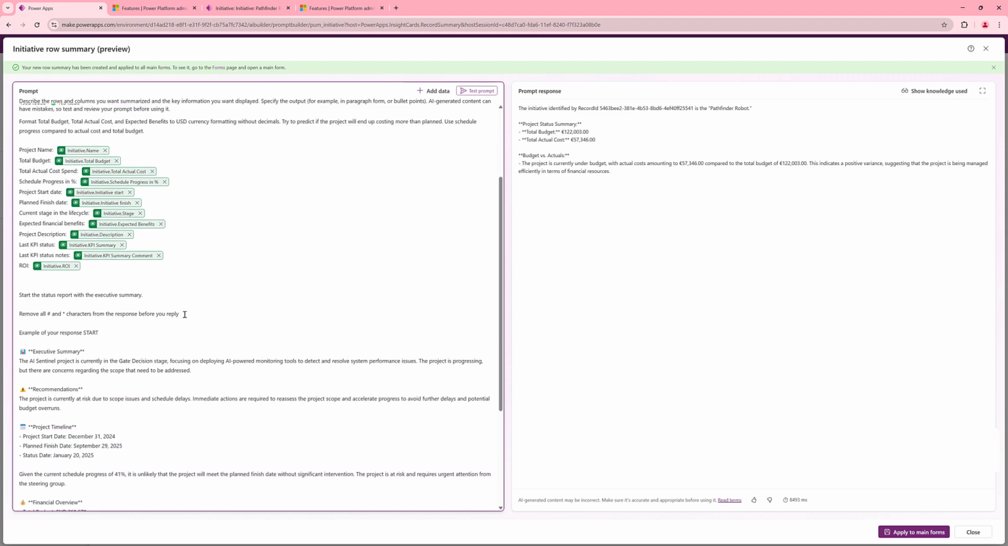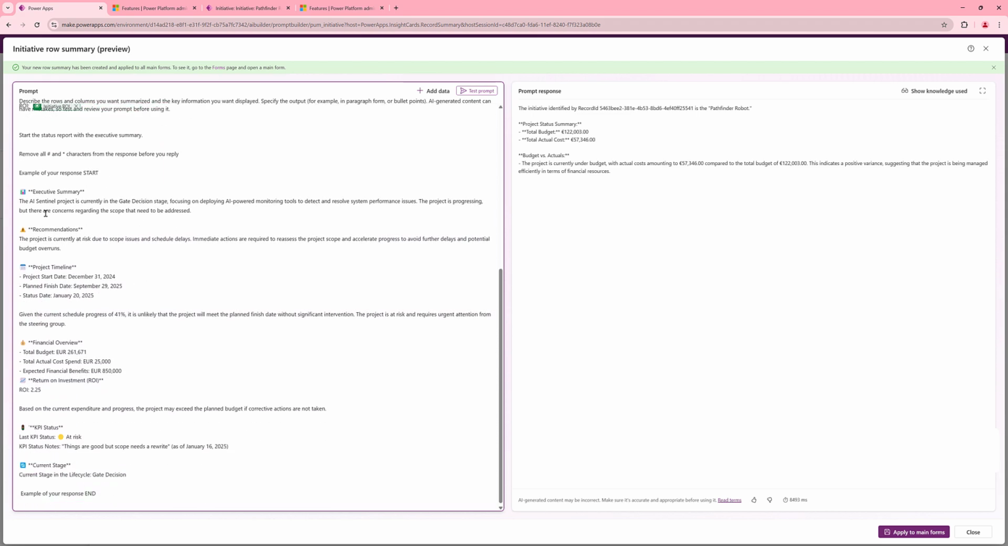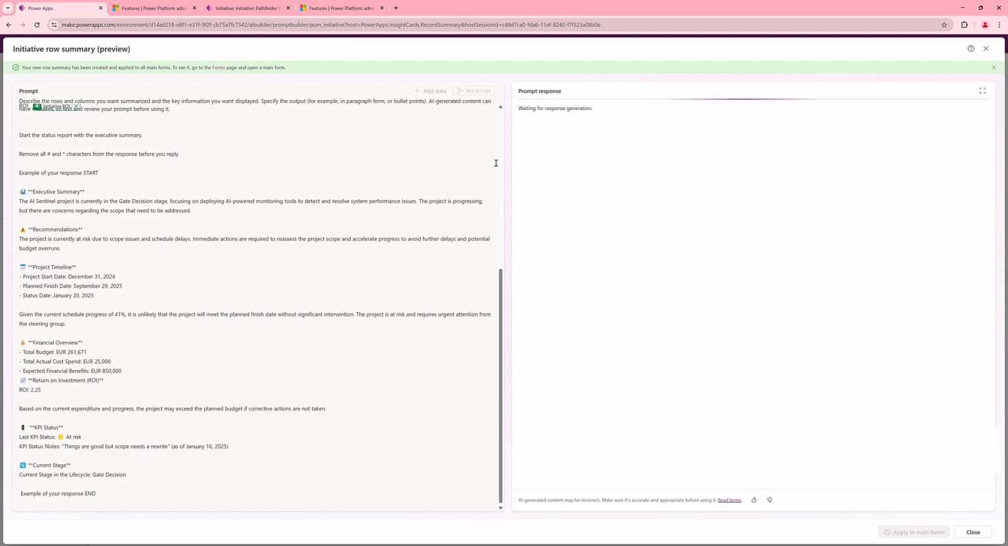And then I'm also going to instruct it here to say that it needs to read out the information and provide an executive summary. I'm giving an example of how an executive summary could look, just to inspire it to give something that we will be familiar with. So now I can test it.